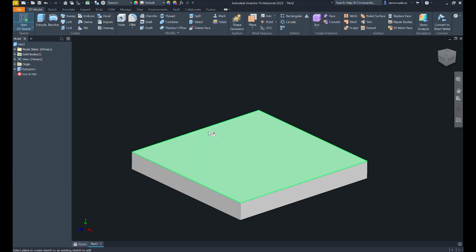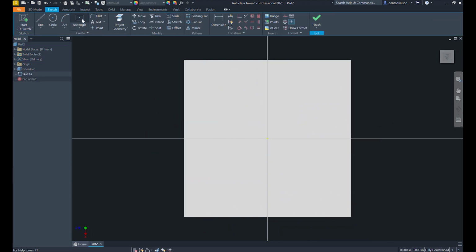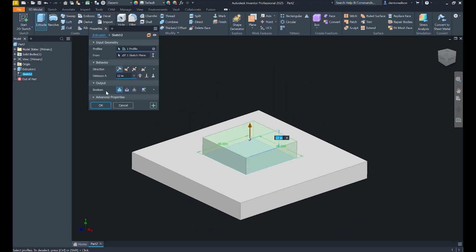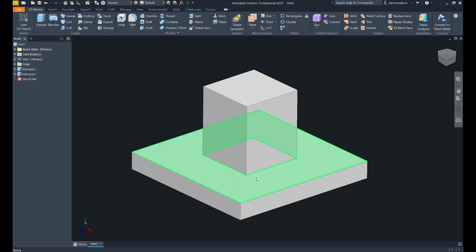All right, and then now I'm going to add another sketch, again in the center. This time I'm going to go out 40 by 40. And finish that sketch and extrude. And this one's going to be 48. All right, so that's the base of our bracket.